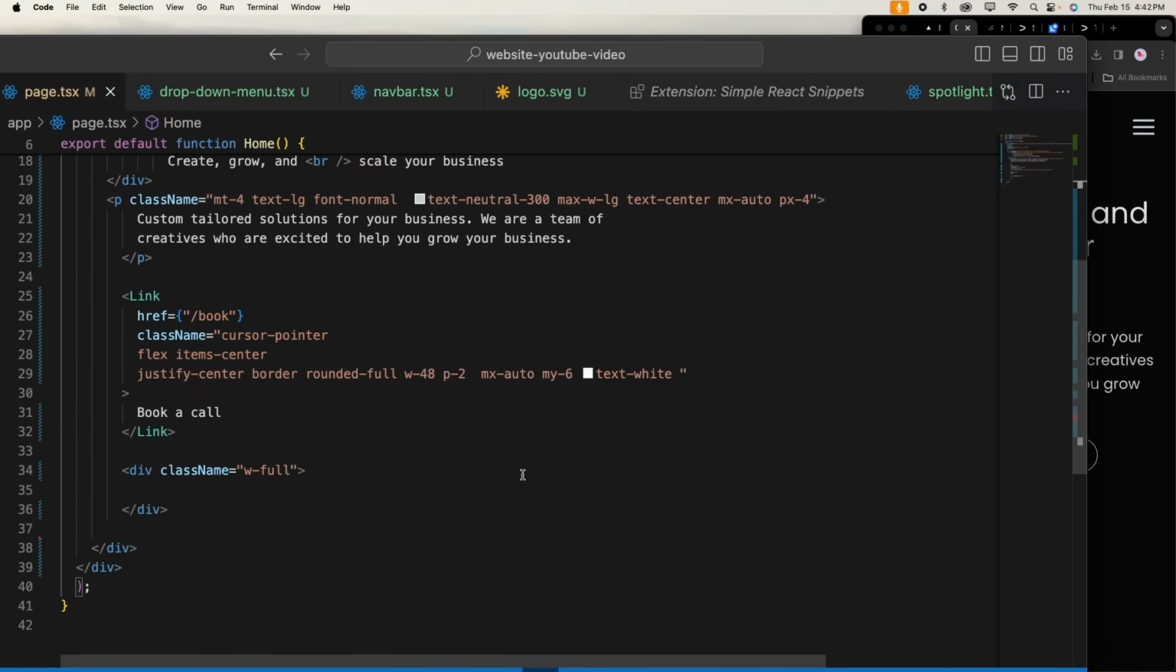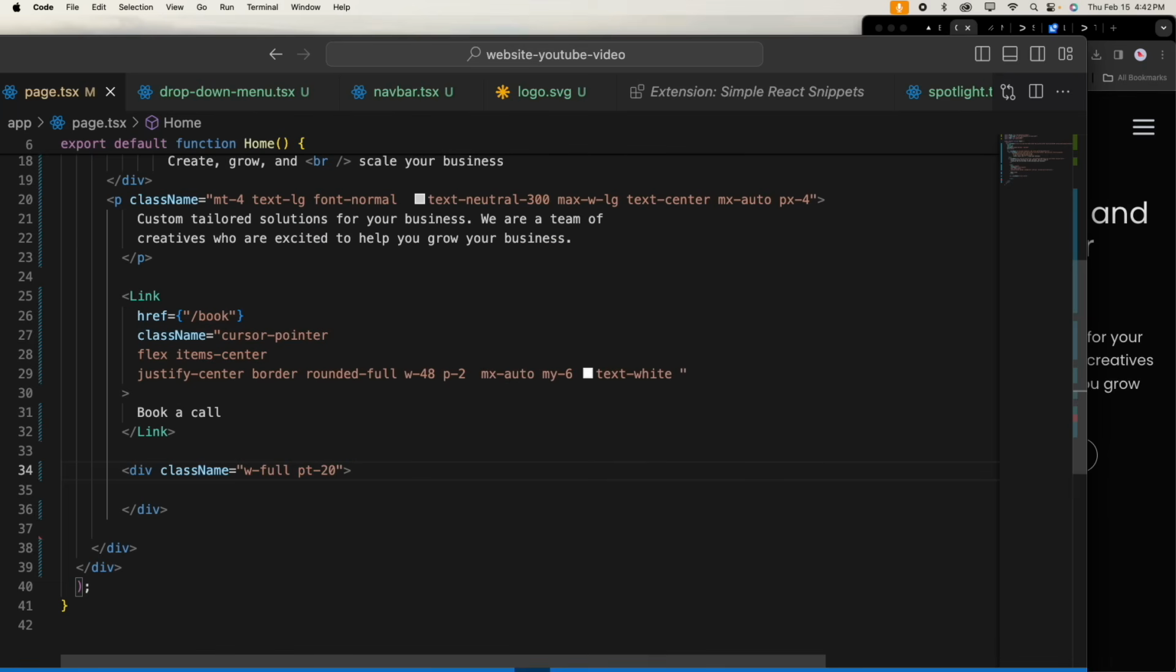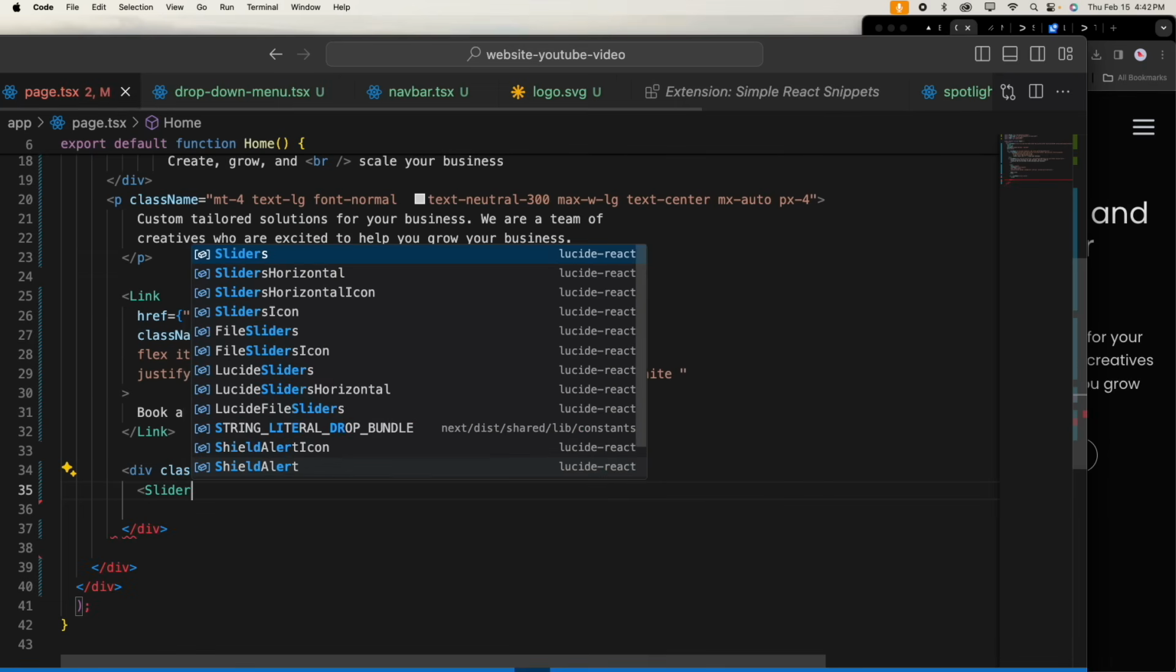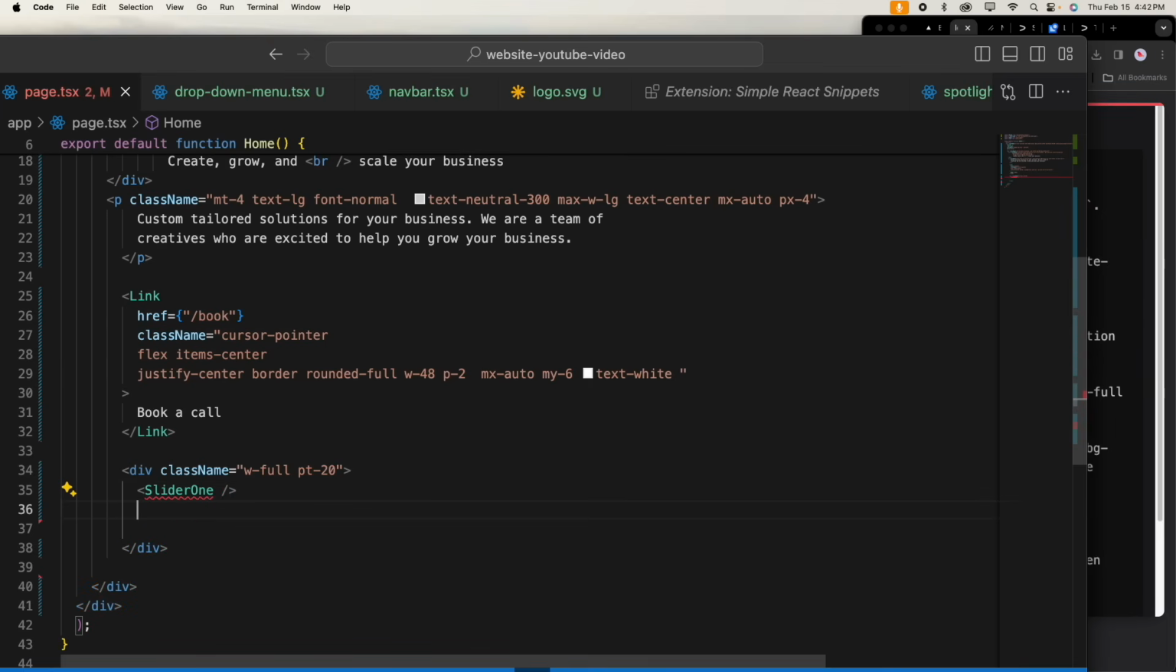Then the next thing I need to do is go back and let's build a slider. So PT of 20, and I'm going to create a component called slider1. The reason why it's called slider1 is it kind of has to do with the naming convention of the package that we're going to be using. So make sure you have slider1 here. And we can go ahead and actually import this.